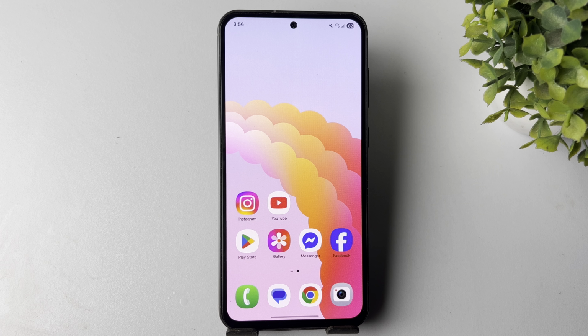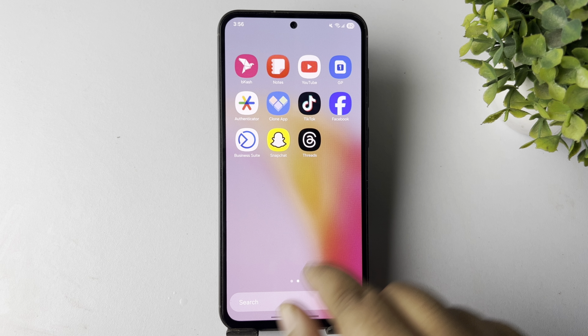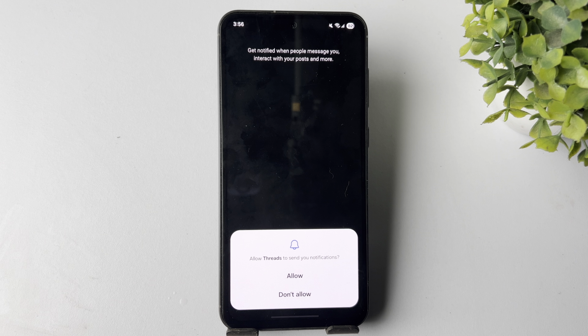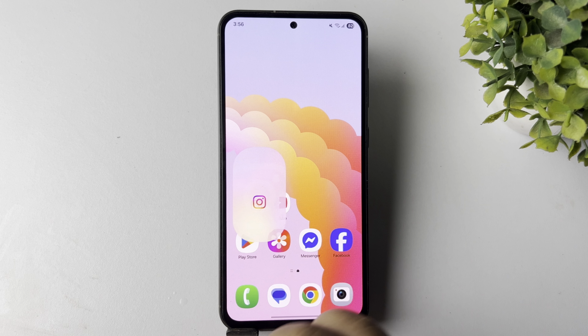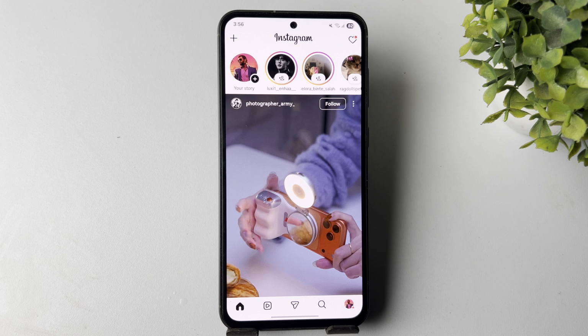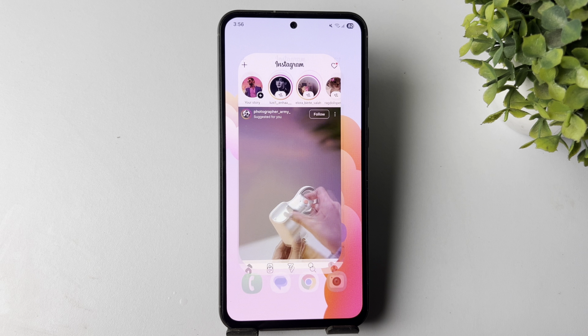In this video, I'm gonna be showing you the exact way to share your Instagram post on Threads. First of all, make sure you have installed the Threads app and you have signed into your Threads account. At the same time, make sure you have installed the Instagram app and signed into your Instagram account.